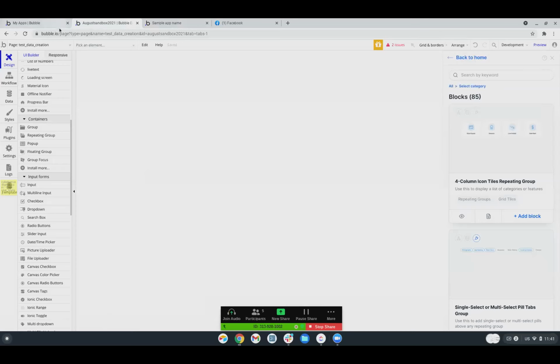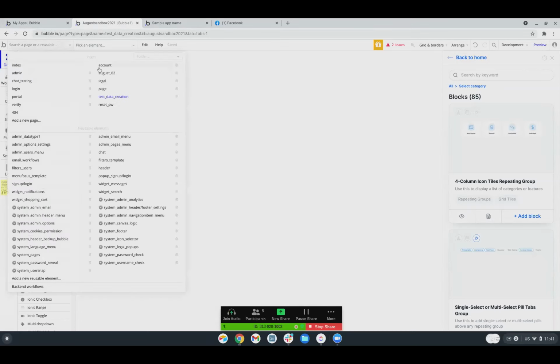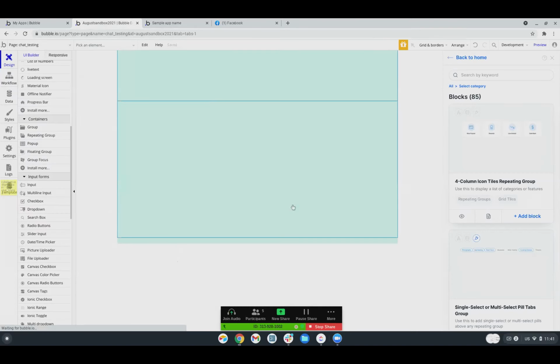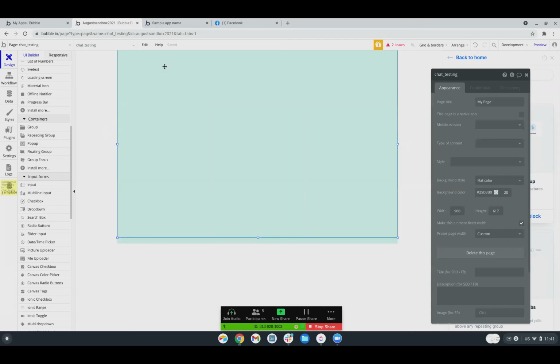And then on the chat page itself, I want to have a repeating group. Oh, you changed the background color. Yeah, that's fine. We could actually remove it. No, let's leave it because then it'll show what I'm trying to show.